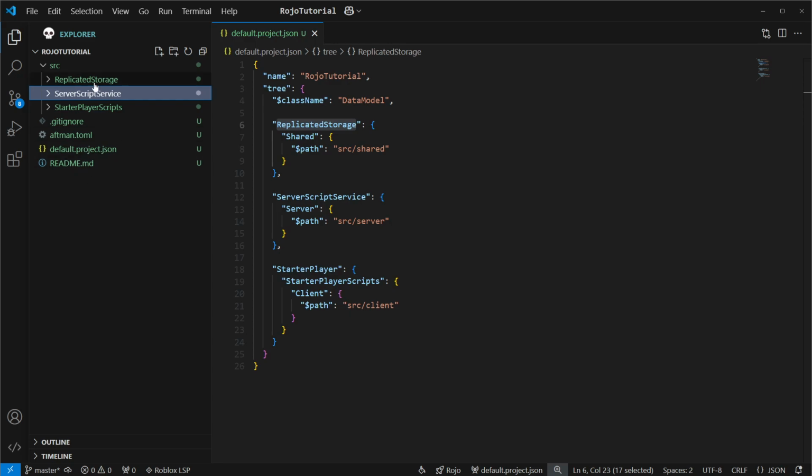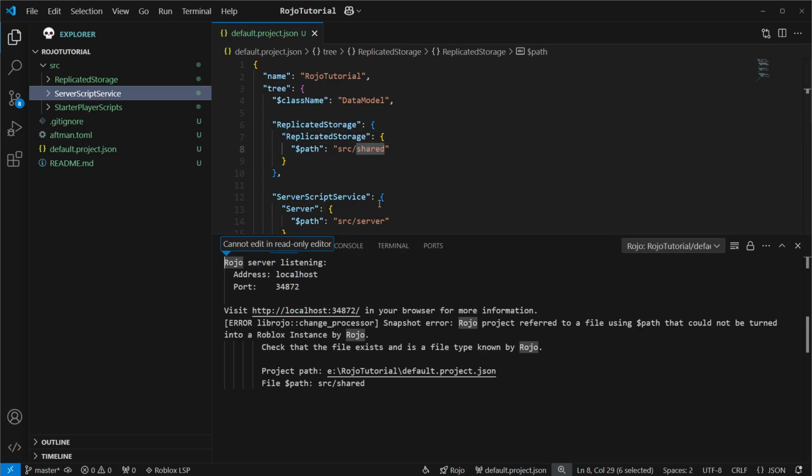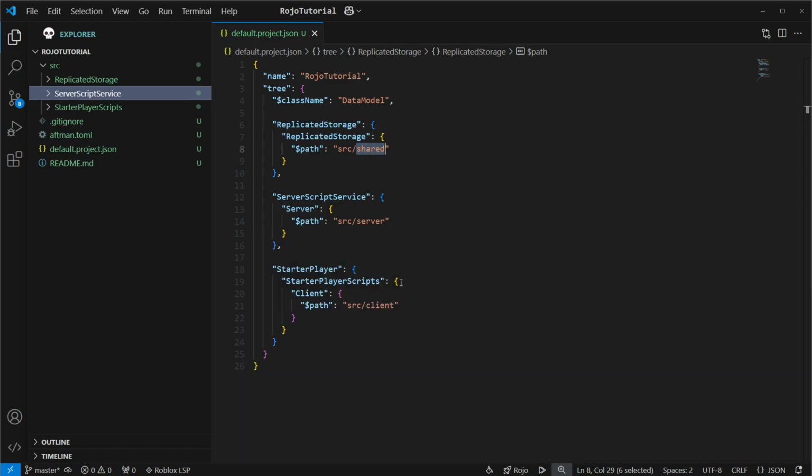Anyway, so the changes here, obviously these paths no longer point to them, right? So essentially, I'm just going to go ahead and copy this and this. Doing changes to the default project JSON file is going to give us issues while we are running Rojo. So we want to actually stop serving Rojo while we're making changes to the default JSON file here. All right, so now we can go ahead and do replicated storage. This is going to be server script service, like so, and then starter player scripts, just like that.